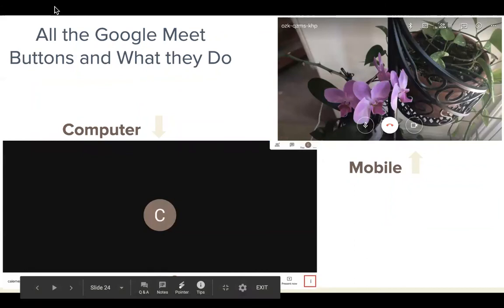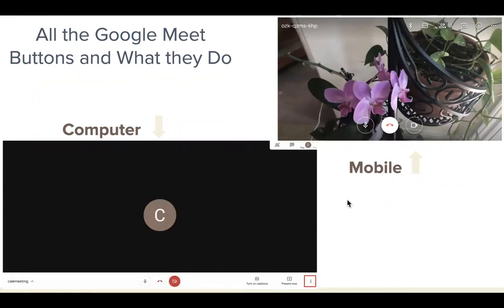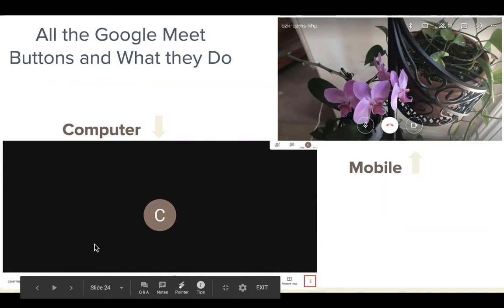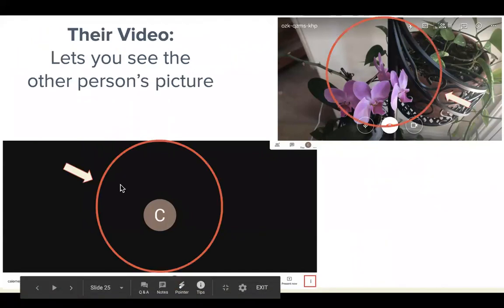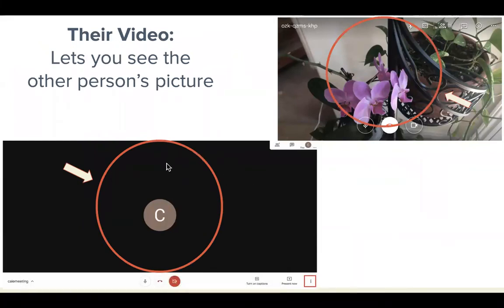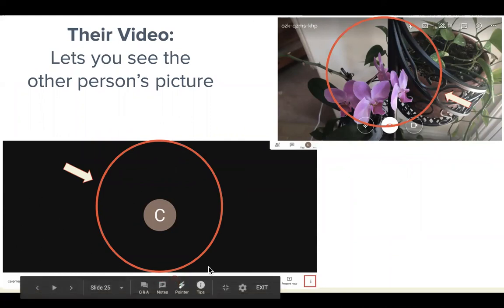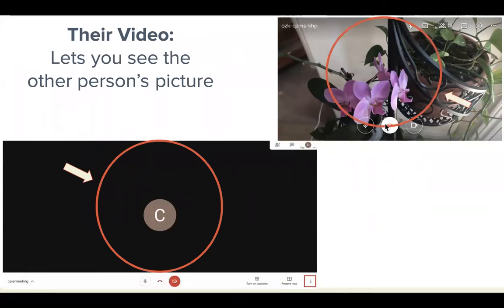So now let's talk about all the buttons on Google Meet and what they do. You can see here that this is what your computer screen will look like if you're using Google Meet, and this is what your mobile screen will look like. So if you're joining on a call, this is what you'll see. Over here, the screen is black, but this is where you would see the person you're calling. You would see their face here, and same thing for a mobile device, you would see their face over here.